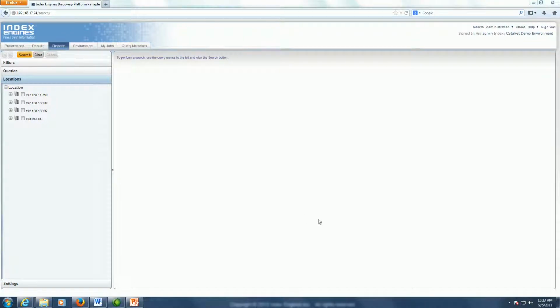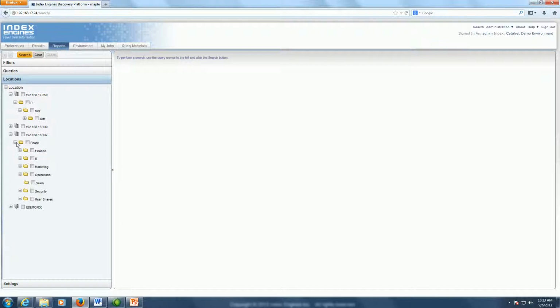I'm going to show you a little bit about the intuitive search and reporting interface of Index Engines. There are a couple of ways to cull down and narrow down your data sets. After you index, one of the first and common ways is by location. You can narrow down your search and further cull by location. By easily navigating and expanding these pluses here, I can further cull my data set based off a specific target location and then run searching and reporting on that location.